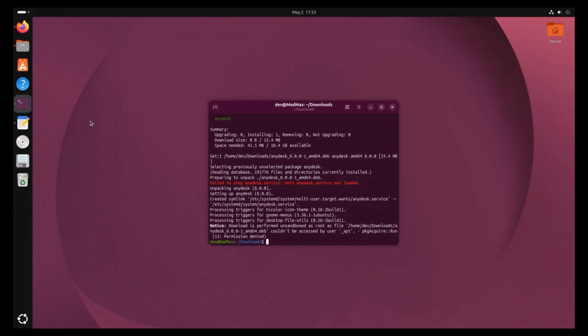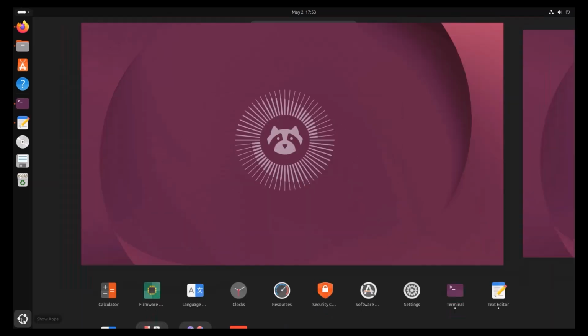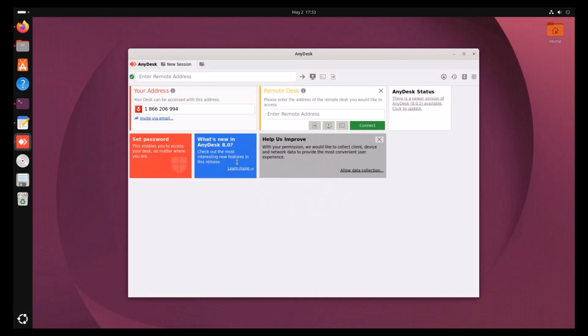Finally, once the terminal process finishes and returns you to the standard command prompt, the software is fully integrated into your system. You can now close the terminal and click on the Show Applications grid in the bottom corner of your Ubuntu desktop. Simply search for AnyDesk and click the red application icon to launch it. Your 9-digit ID will immediately appear, and you are ready to start routing remote connections.